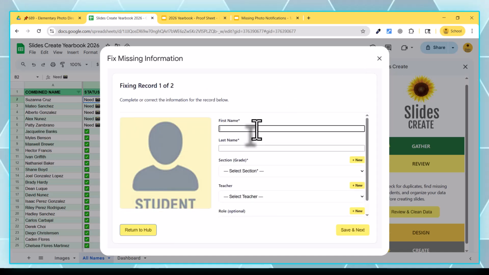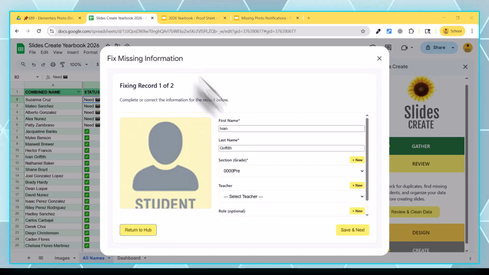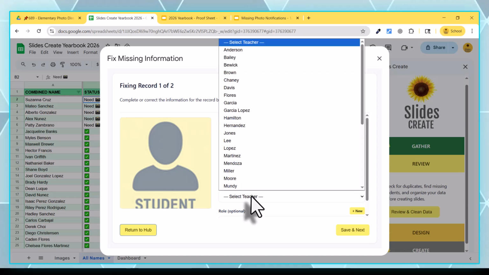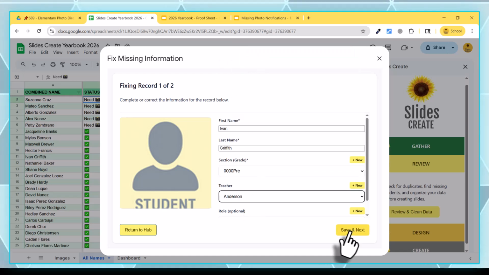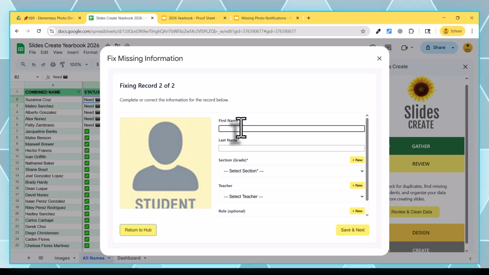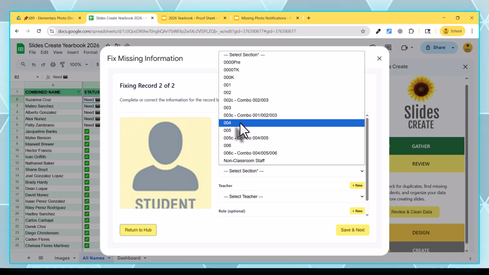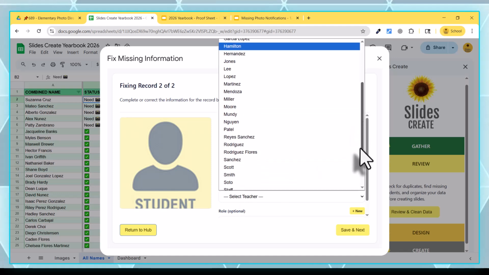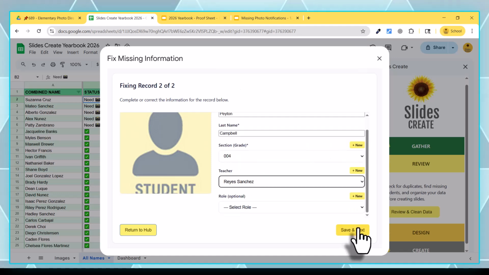I can type the student's name, their last name, add their section, identify their teacher, save, and next. And I can repeat it. Student's first name, last name, section, teacher, save, and next.